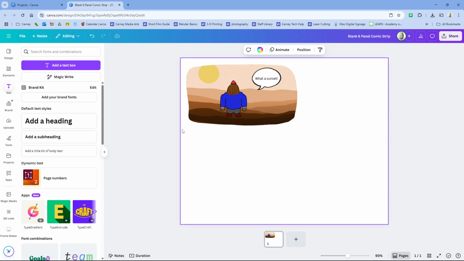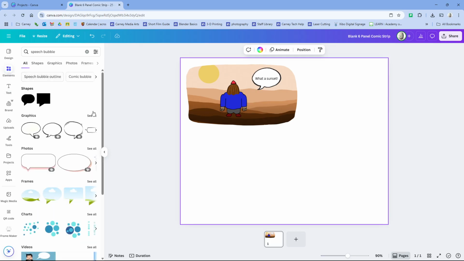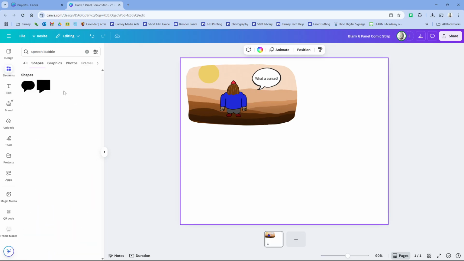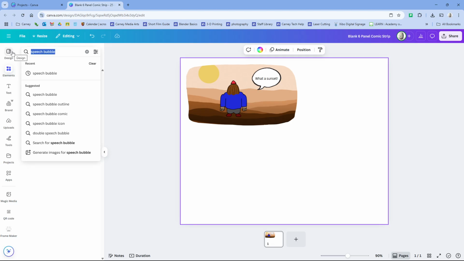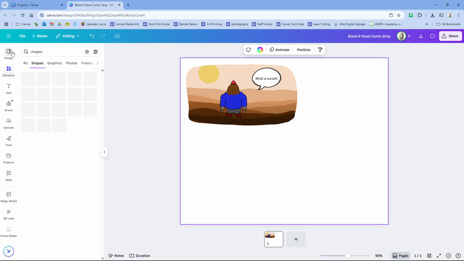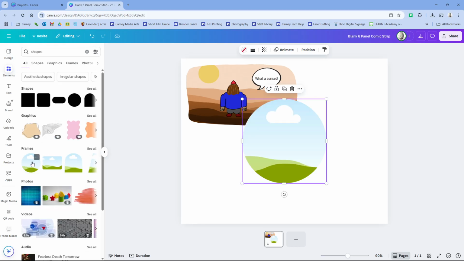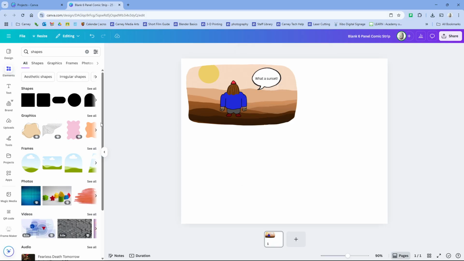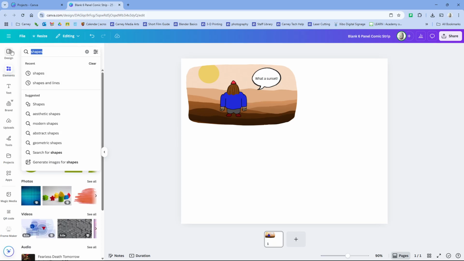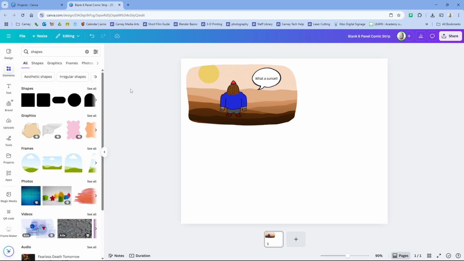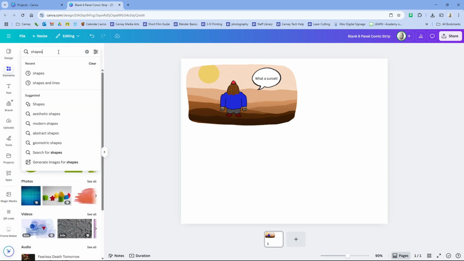A few more things that I should probably tell you about this. If we go back to Elements, and we go back to frames, sorry, not shapes. A couple more things that we can do here. There's a few more things that we can do with frames still. We're not quite finished with frames.